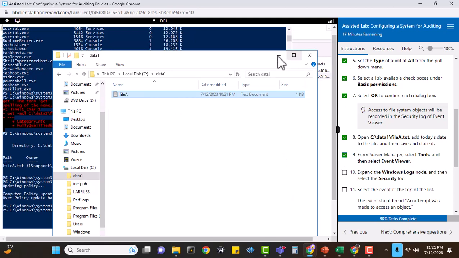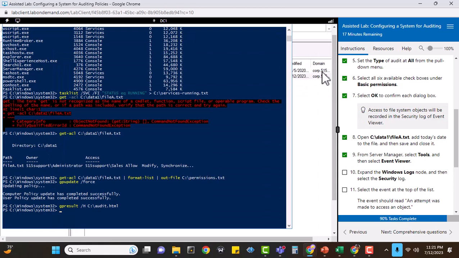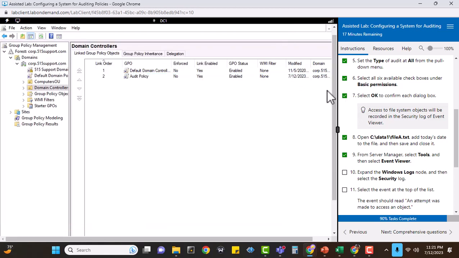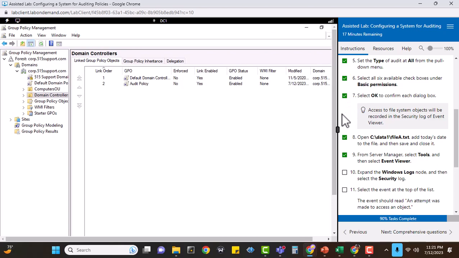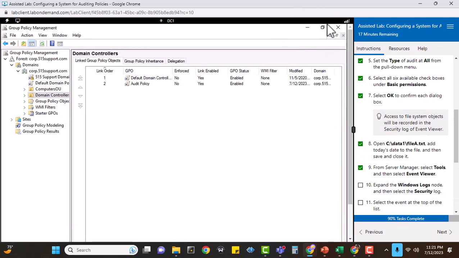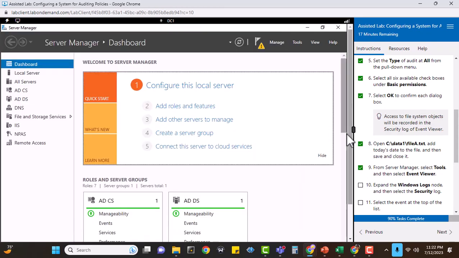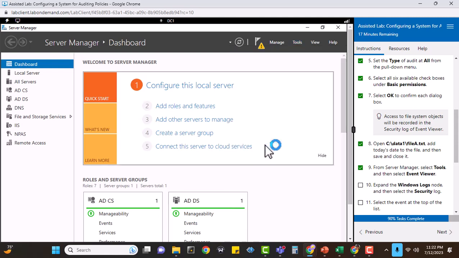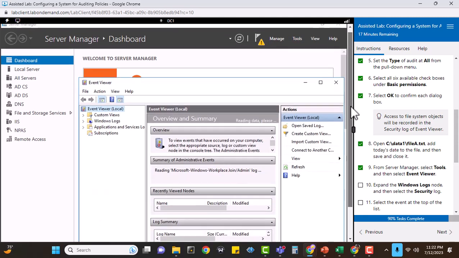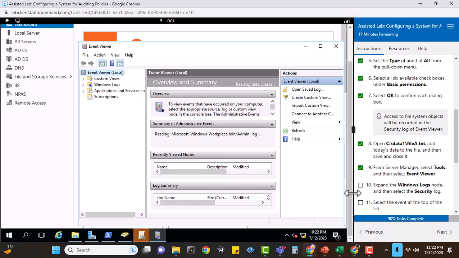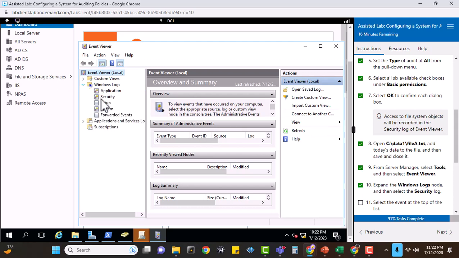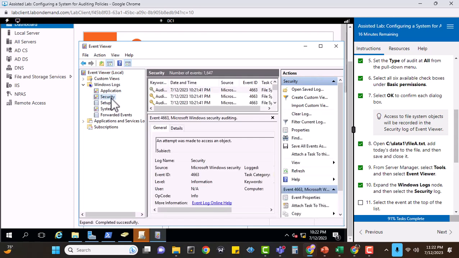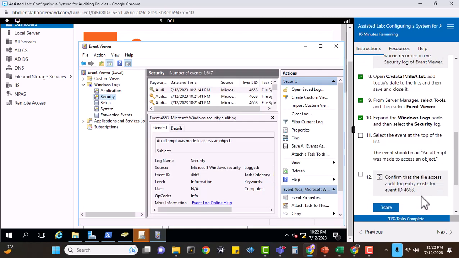From Server Manager, select Tools and select Event Viewer. Expand the Windows Logs node and select Security Log. Windows Logs, Security. Select the event at the top of the list.